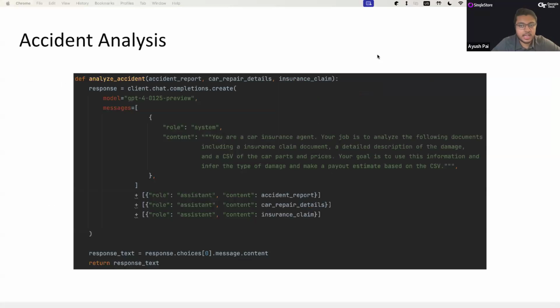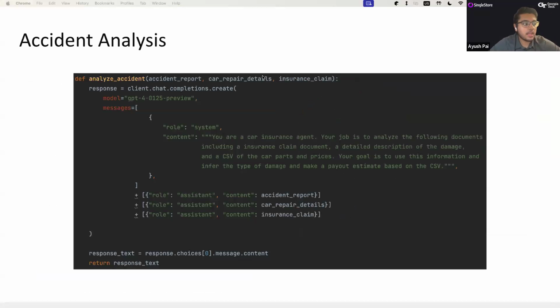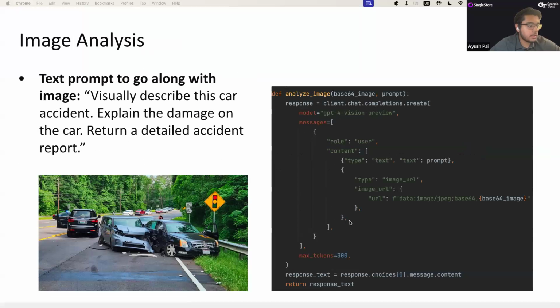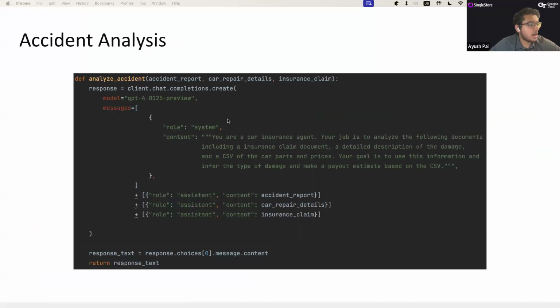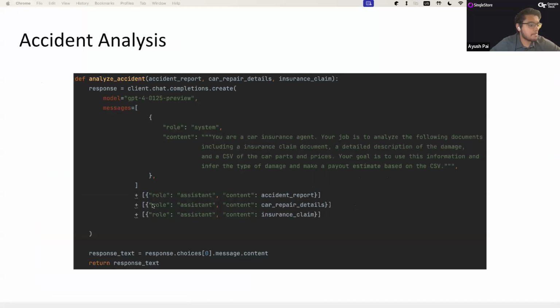And so here is the accident analysis method and completion. What it's going to be doing is, we had the accident report. Basically these two are to do image analysis and document analysis. And then we take in that accident report, from right here, using GPT-4. And then it takes the car repair details and the insurance claim from the document analysis, takes all three of those things and puts them into the assistant role that we see right here.